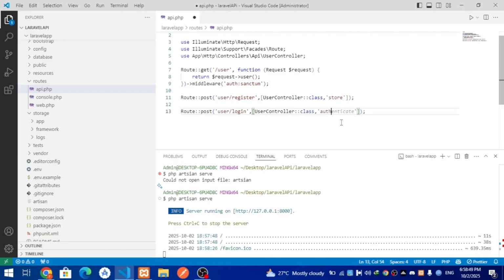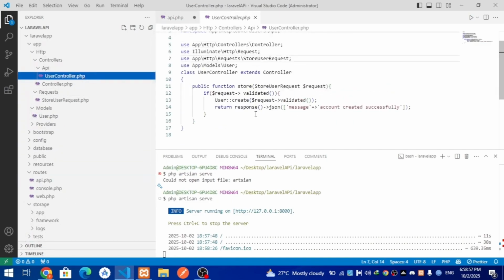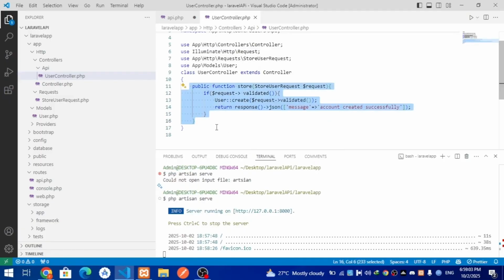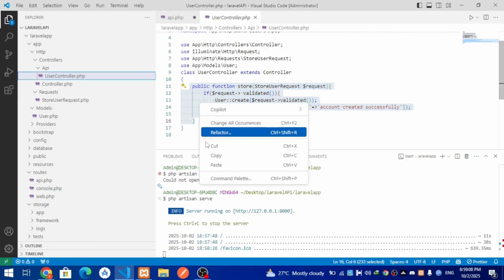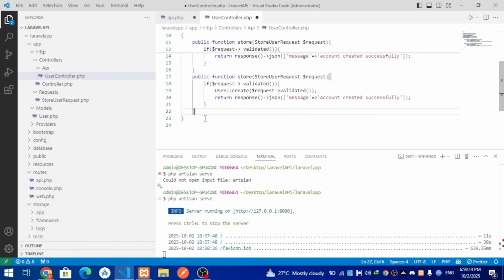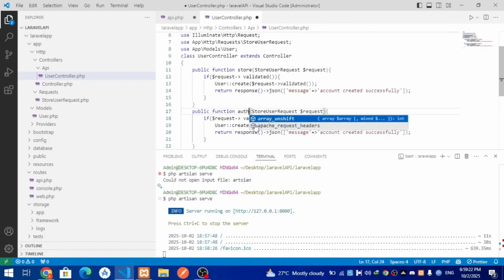Now let's go to our controller. Okay, first of all copy our store function and paste in here. Okay, copy that and paste. After that type here auth. Okay, this is going to be our auth user request. We are going to use auth user request in here, and we should remove some things.